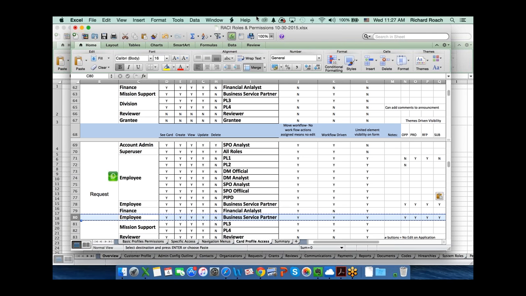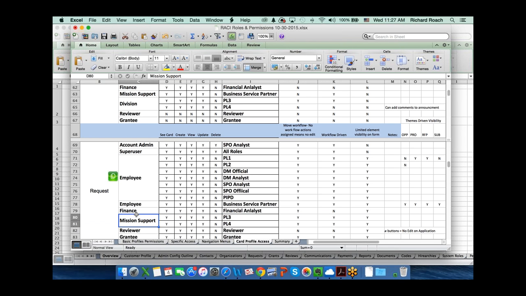Thanks. Let me ask you a quick question though. Let's say me as SPO official, if I wanted access to the budget card, would I need to add a role like finance to my role? If you wanted access to the budget card, no, you have super user. Oh, okay. I'm already up there somewhere. Super users have access to the budget cards, right? Super users have access to everything. Yes. Okay.